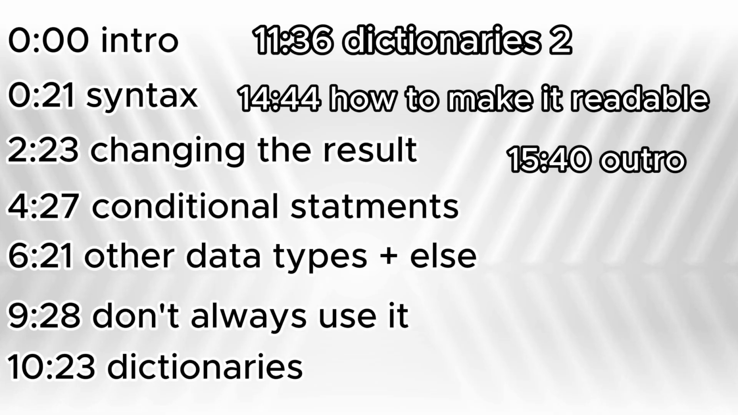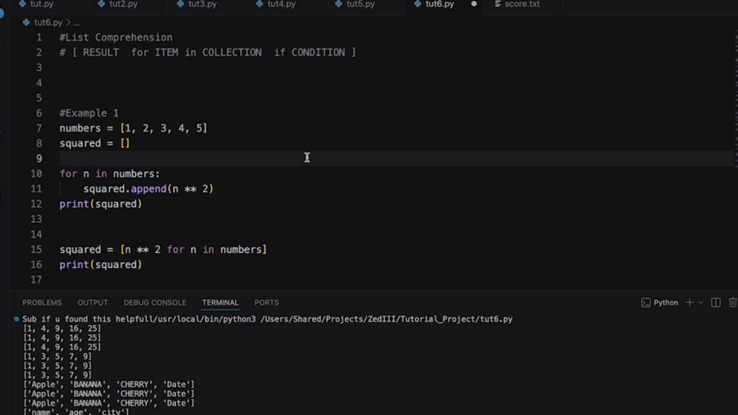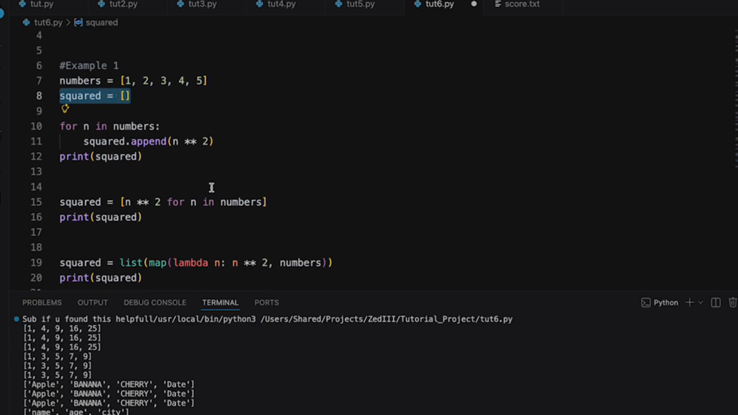Now, on screen and in the description, there will be timestamps, so feel free to click around, find the bit you're looking for. So for our first example here, we have a list of numbers and another list called squared. So what we want to do is get every number inside this list and square it. You can do that normally using a for loop by just, for every n in numbers, so for every item, every number in numbers, so it'd be 1. Then you pass it through 2, you pass it through 3, and so on. So for every n in numbers, you add it into the squared list.